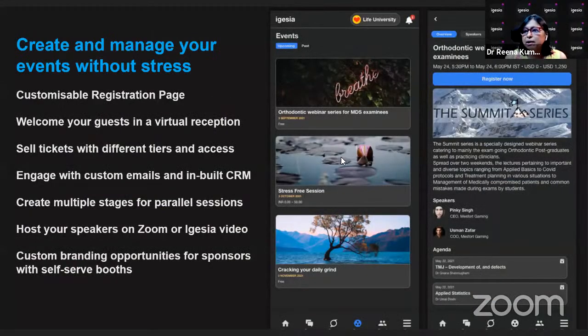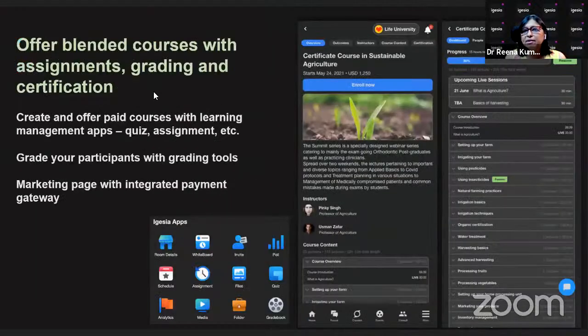So you can create and manage your own event. Whatever has been done here, I can do it myself. I did not need a tech. You can do it yourself, you don't need a tech. Everything can be auto done, so it's very simple. And as we said, you can host your speakers on Zoom or Agesia video. And of course, the custom branding. We did the branding also, so any branding can be done. All that is available.